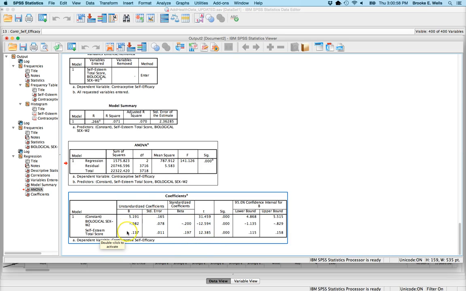But for this, we actually have to think about this in terms of what these constructs mean. So I think that's particularly challenging to think about with biological sex. So what we know is that females then have lower levels of contraceptive self-efficacy, which actually means that they have higher contraceptive self-efficacy. So that is consistent with what we found in our regular t-test. So that is a multiple linear regression.